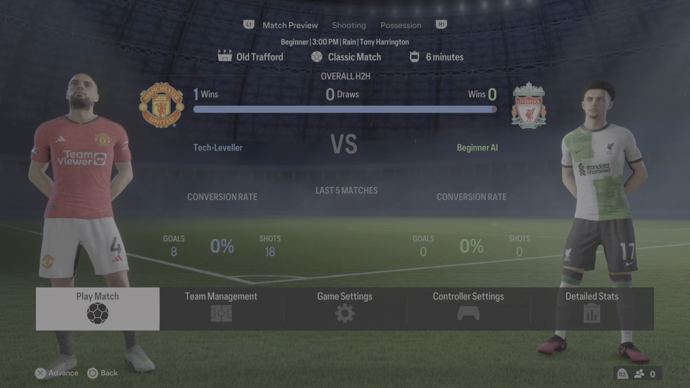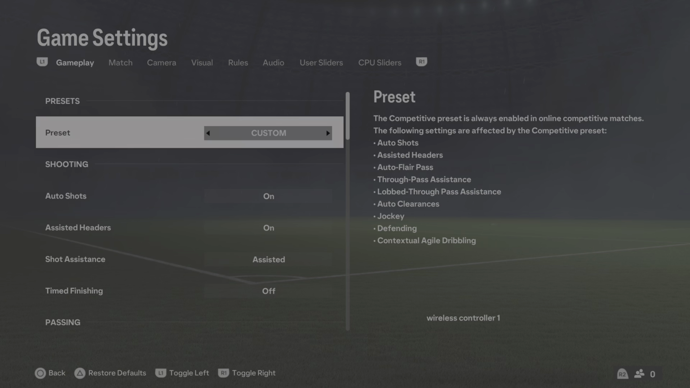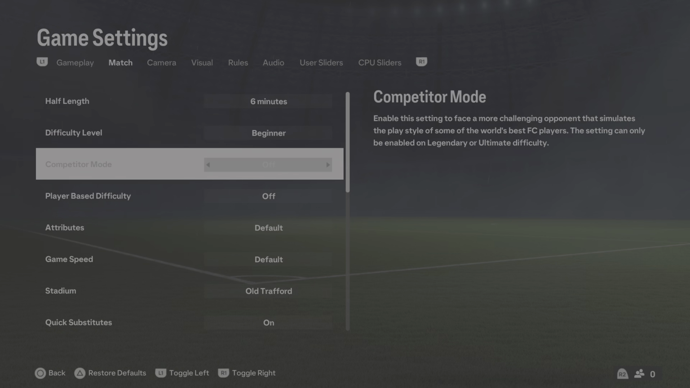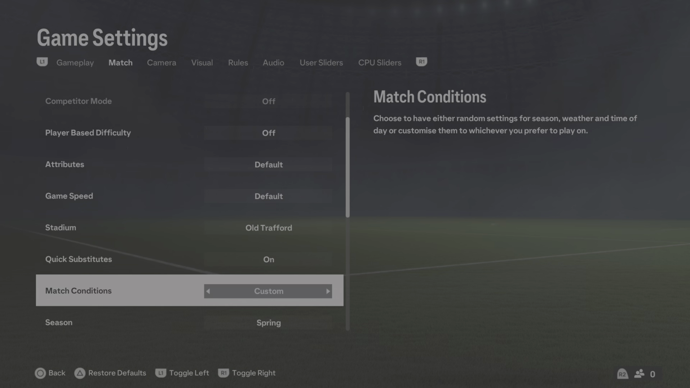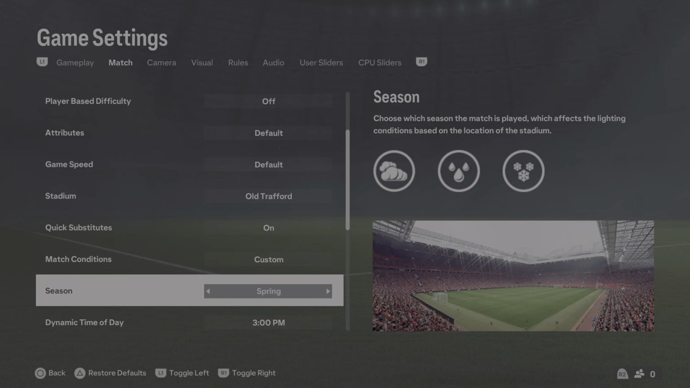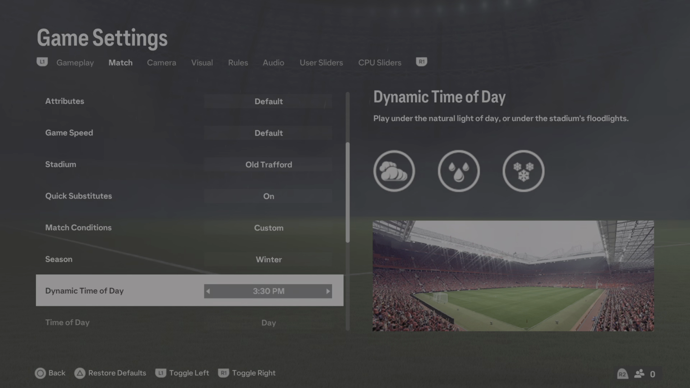Let's then select the kit, and before you select play match, select game settings. Now we can come down here within game settings. Then we can select the match condition. We can have custom. Then you can have the season. So we'll pick winter. The time of day.